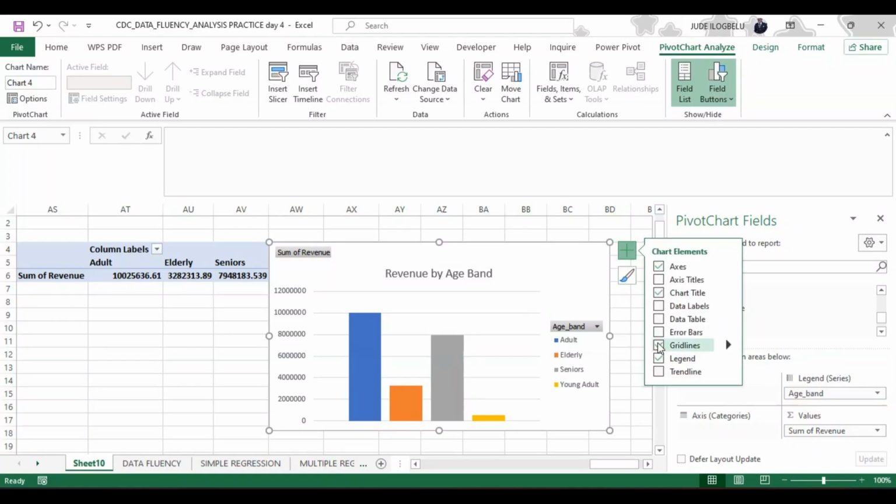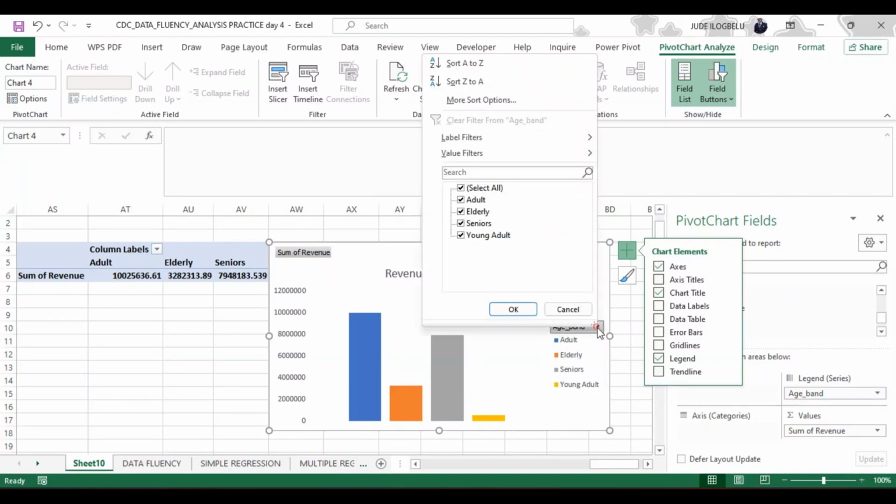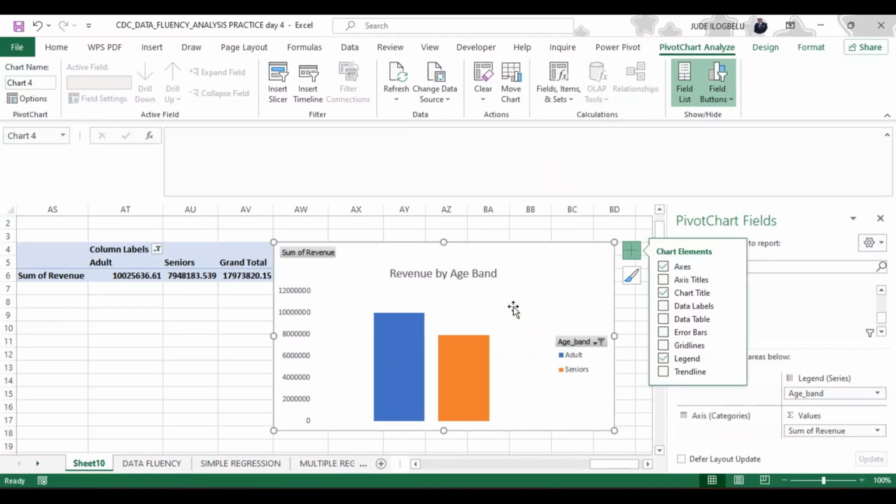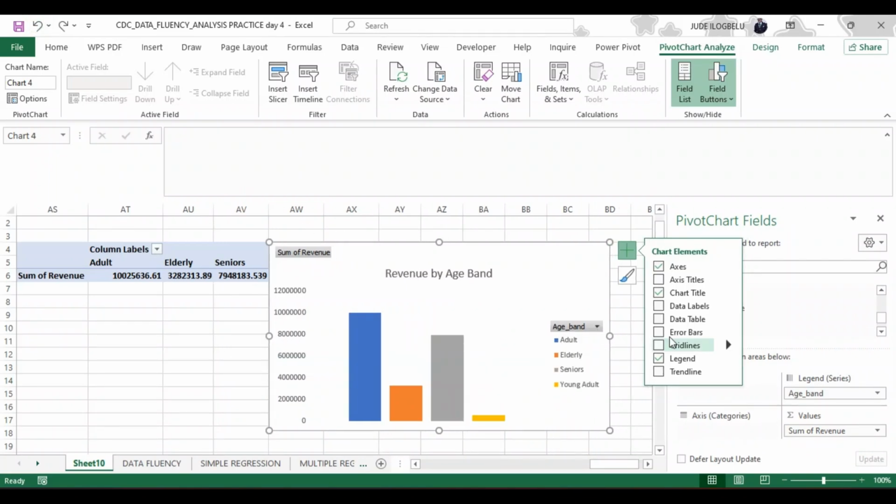You can also remove the grid line. You can also even change the background. Everything. You can even change the type of chart you are seeing. You can see here, you can also do what we call filtering. You can say you don't want to see the young adult and the elderly, for instance, and you say okay. You see, it's just showing you two. And if you don't want it, you can come here again and bring back that step. So it's part of what you can do.